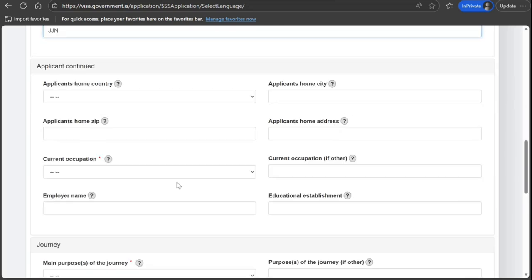Applicant continued, your applicant home country, and home city, home address, current occupation, employer name.